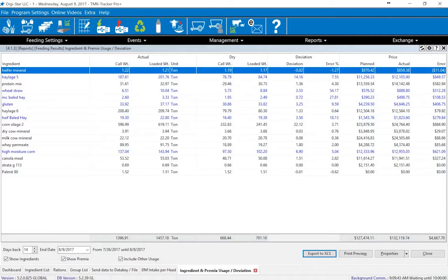It's showing you in actual weight what the call weights were and the loaded weights for those ingredients. It's also showing on a dry matter basis call weights and loaded weights. It's also giving you deviation by pounds and percentage, and then the actual planned expense, the actual expense, and then that difference in dollars, so what that error cost was during that time frame.